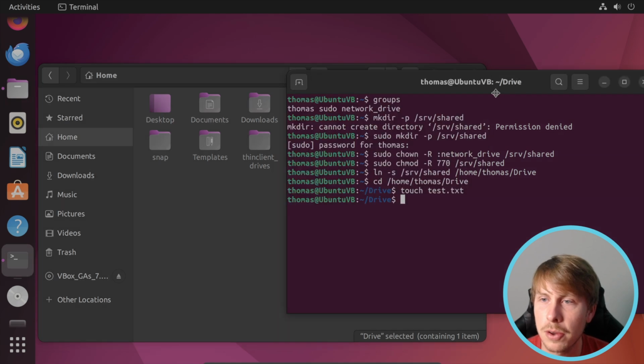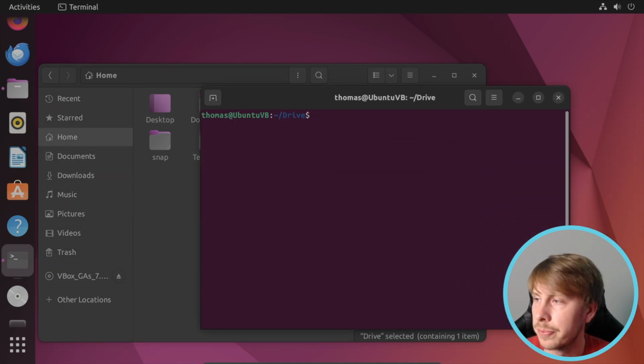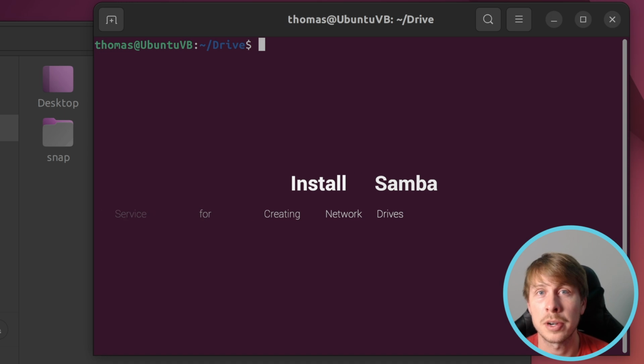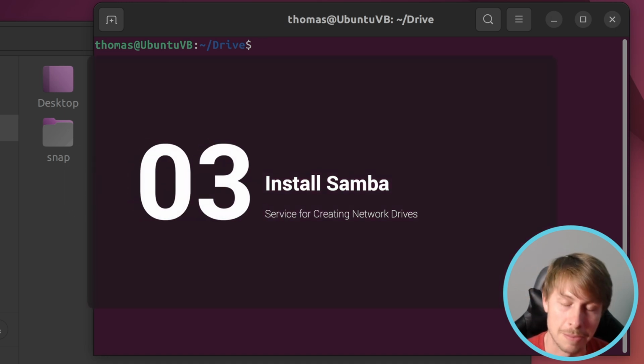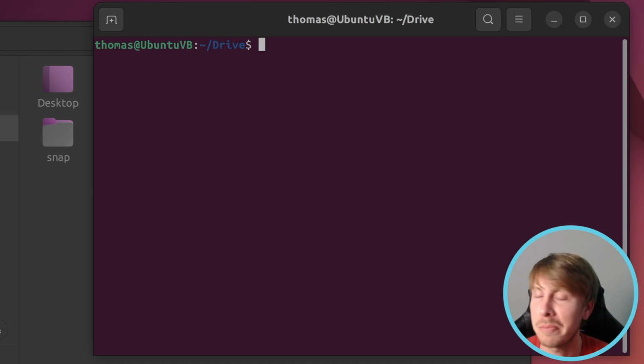So let's see if we can go ahead and map this. What I need to install is an implementation of SMB. So that's the protocol that we can use to map a network location. And the service we're going to use is called Samba. So kind of like SMB, they just threw in an A there to make it Samba.